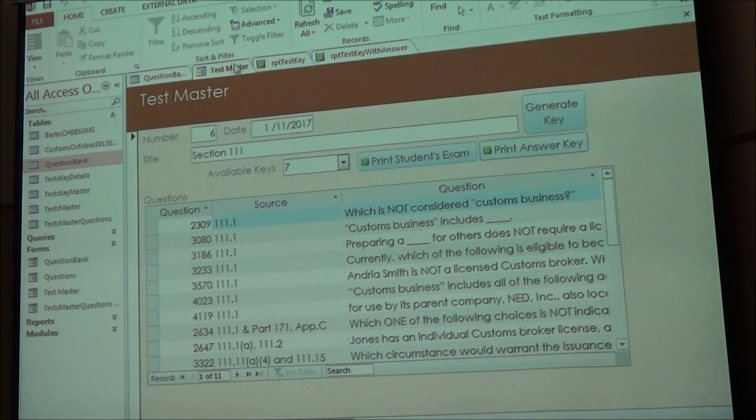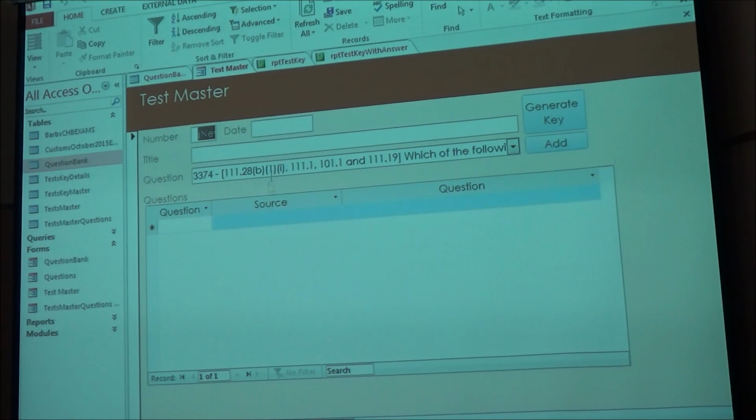I am at the test master form, and I go to the bottom navigation and click on the last one that says new record. Then I add today's date or whatever the exam date is. And we call it, I'm going to follow your advice, 152. Is that okay, Leslie? Yep. All right, so I'm not adding questions right away. I need to save this first.